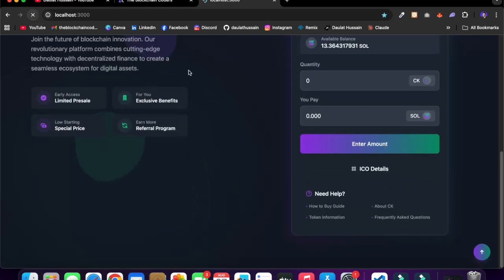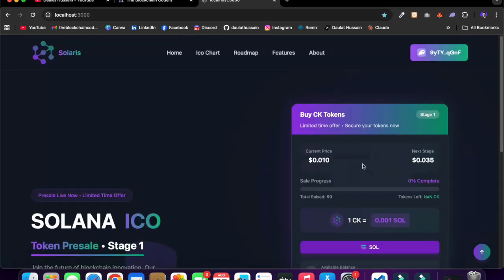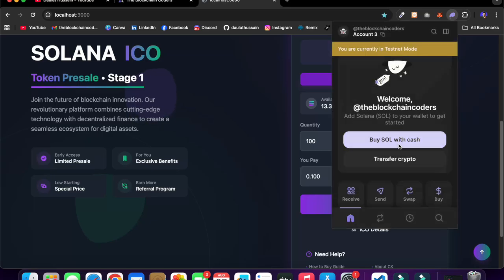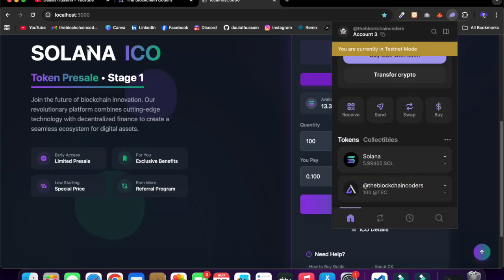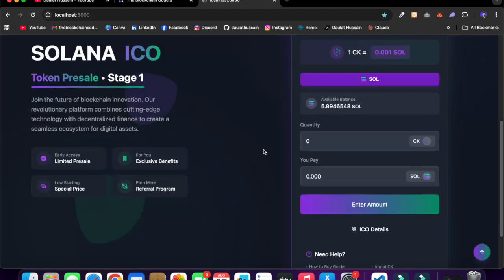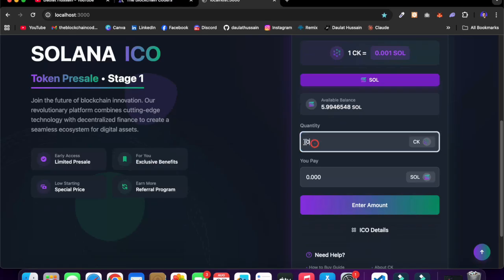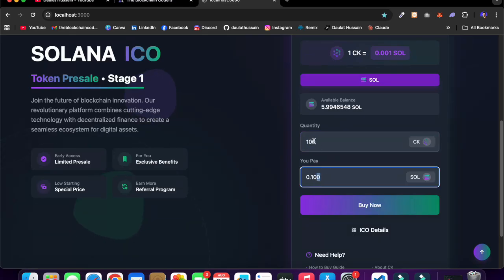I can simply give a quick reload, and if I try to execute with a different account, I can do that. I'm going to simply go to the other account. I hope I have funds. Okay, I have enough funds in this. I'll simply give a quick reload, and you will find that the account is changed. I have 5 SOL, and I want to buy, let's say, 100 token. Now I have to pay this much money if I want to buy 100 token.